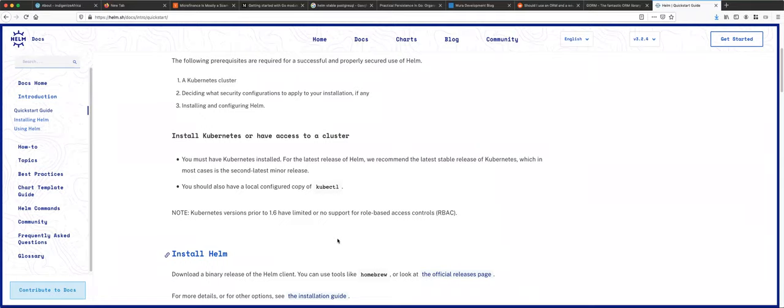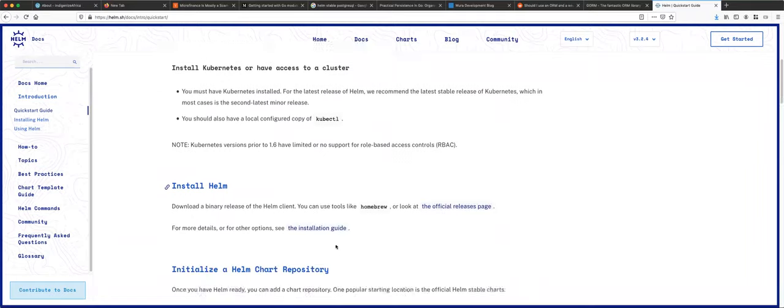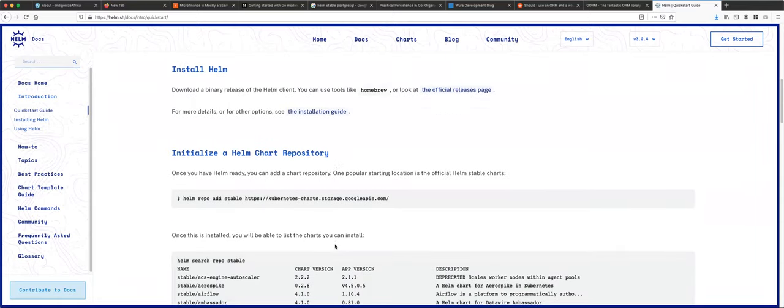I used the project kind to bring up a 1.16 Kubernetes cluster, and after I brought up the cluster, Helm was not installed. I had Helm installed on my system. I installed it from the GitHub release. I added the stable repo.